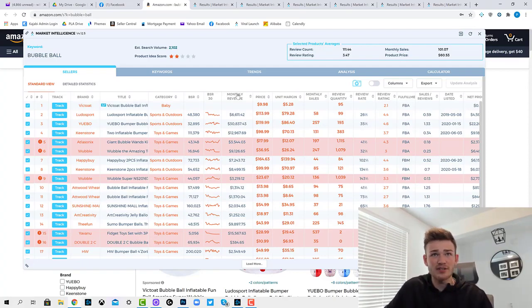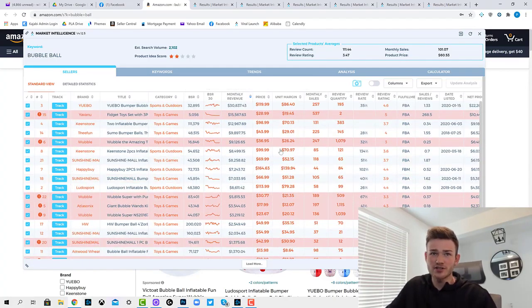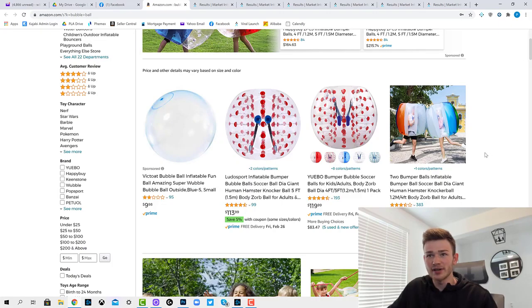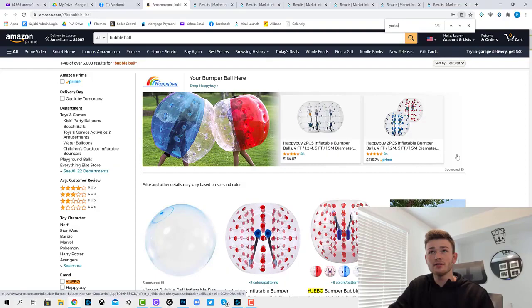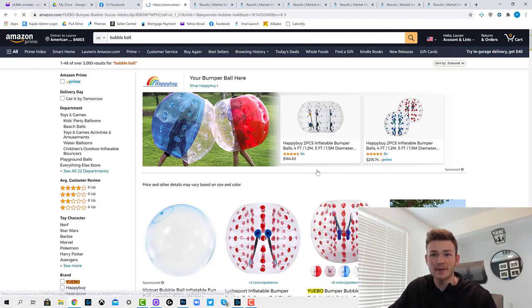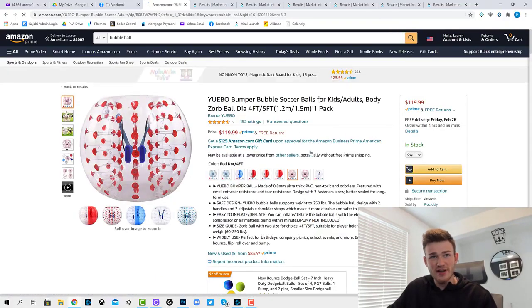And what I'm going to do is sort this by greatest to least to see how much money these products are actually making. So it looks like the third ranked person on this page is making $31,000 a month. So this Uebo brand. I just want to take a look at this really quick and find this Uebo, which would be this one right here. Cool. So this person right here is making 32 grand every single month.